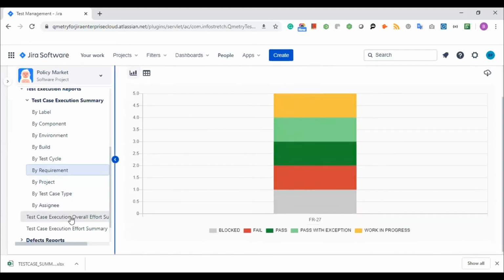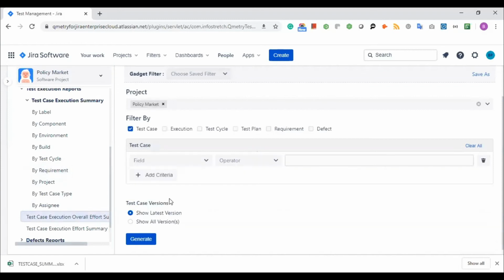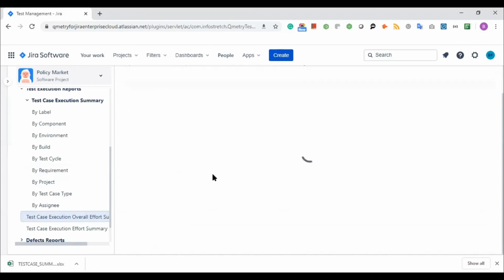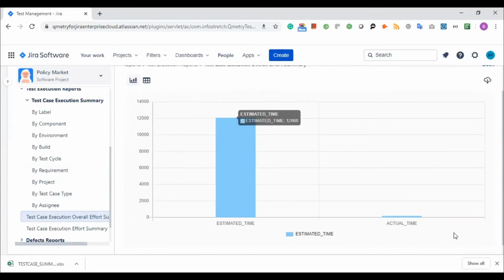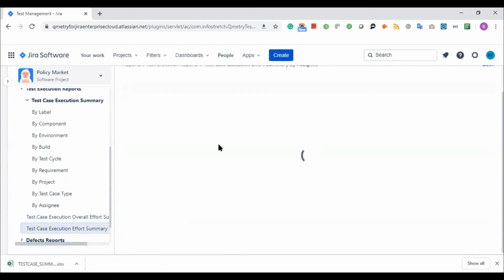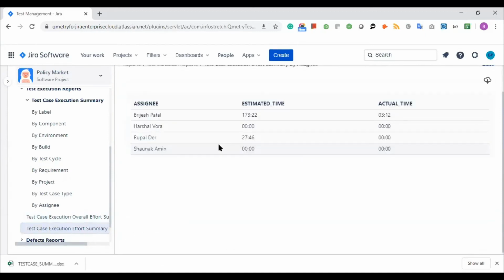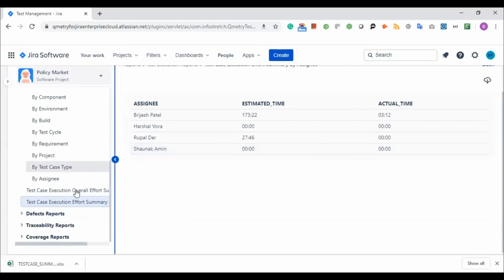Then you can see the test case overall summary. If you are telling your execution guide that this particular test case requires this amount of execution time, and you would like to have an overall report based on the effort summary, you can generate those reports and get those insights. This is the estimated time versus actual time. This is effort summary by user. So if you would like to know how different users are performing different executions, you just need to come here and raise this particular report.